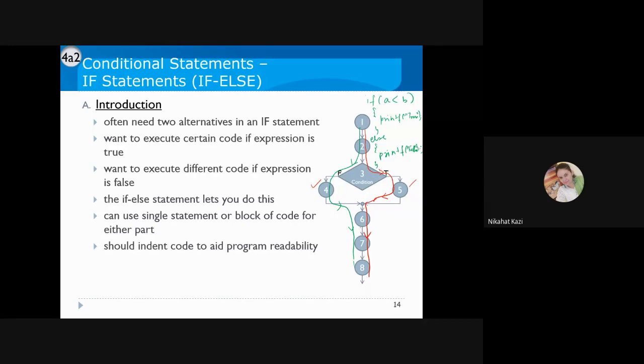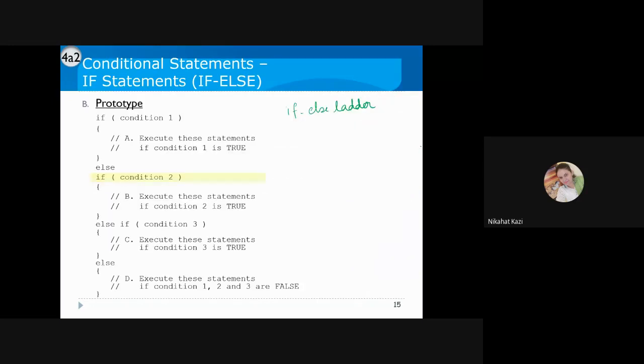But what if I have multiple conditions which I need to check? For example, if you want to find the grade of a student, there are ranges, right? If it is above 90%, then it is O grade, then between 85 and 90 it is A grade, and so on. So there are multiple conditions that you need to check. In this case, you need to go for what is known as an if-else ladder.